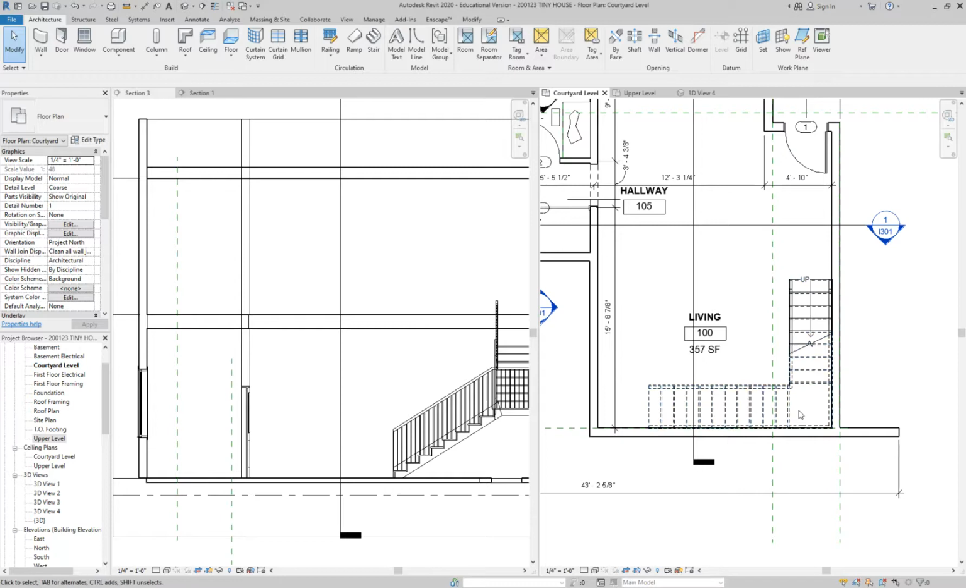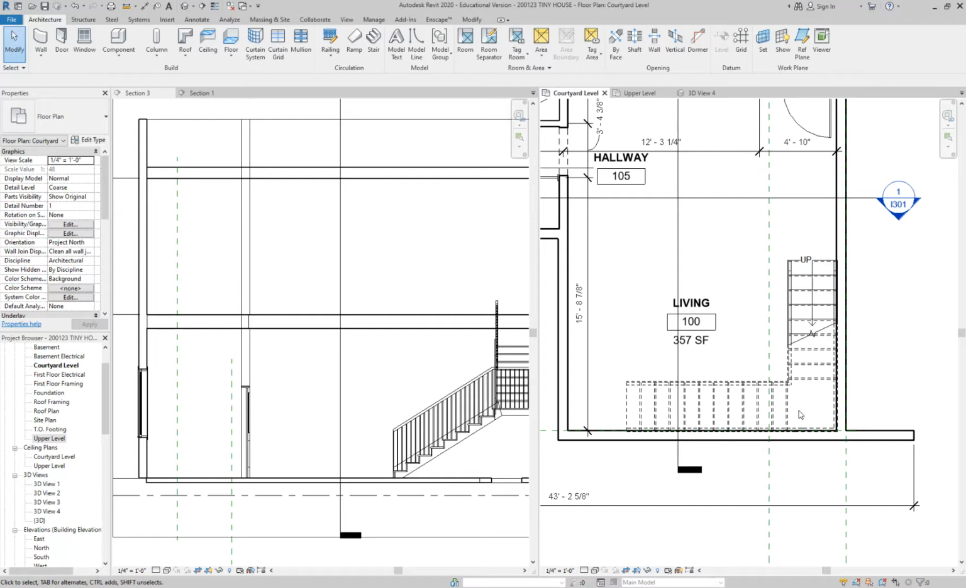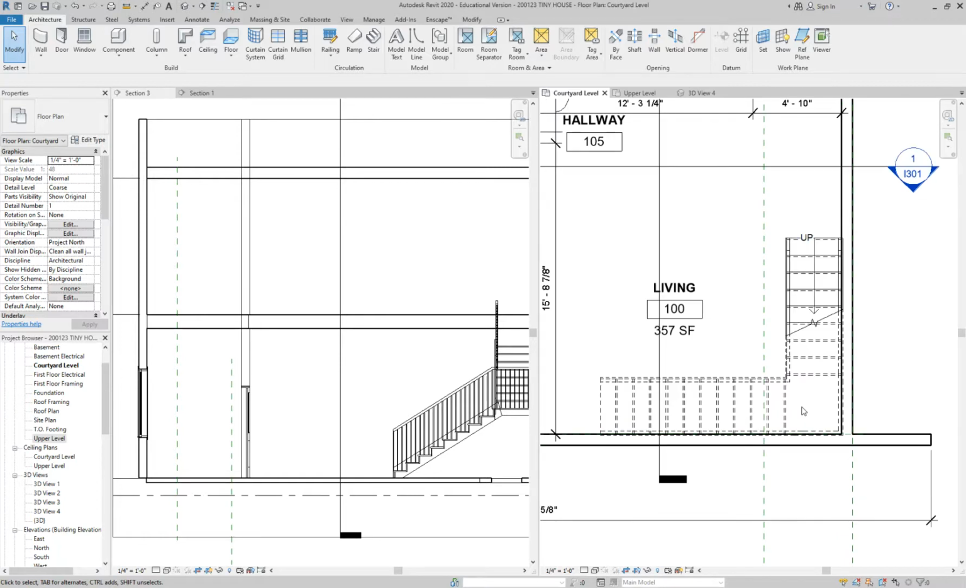So here is my L-shaped stair. What I'd like to do now, so take a look at my screen, on our L, I am going to make kind of two rules.